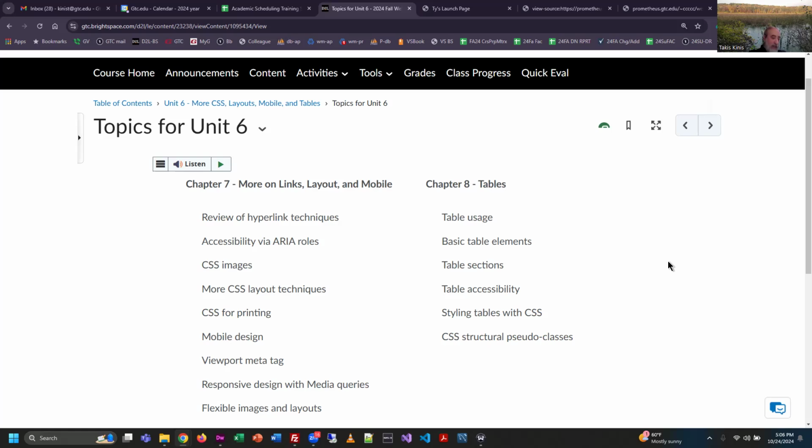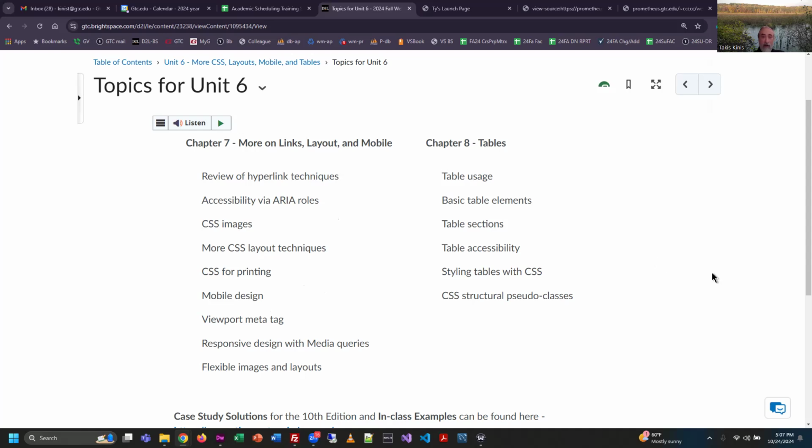We're going to talk about considerations for mobile design, including media queries, the viewport meta tag, and then adding what they call flexible in the book, but really we're looking at the word responsive design, so that things respond automatically to the size of your screen. All right, and there are techniques for that. Chapter 8 will subsequently cover tables, as I mentioned. That's not a topic for tonight, though.